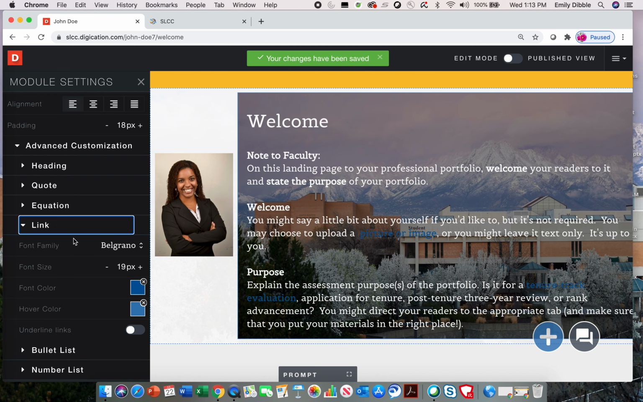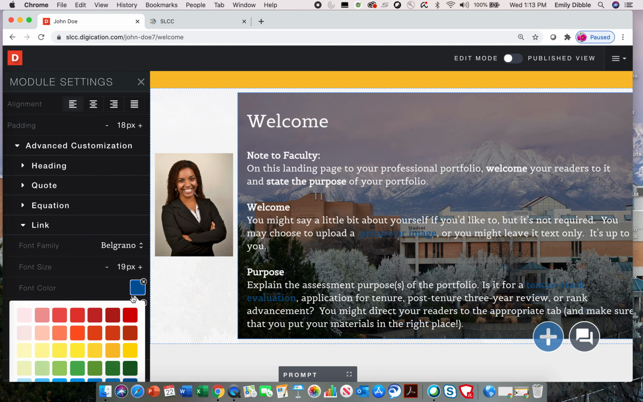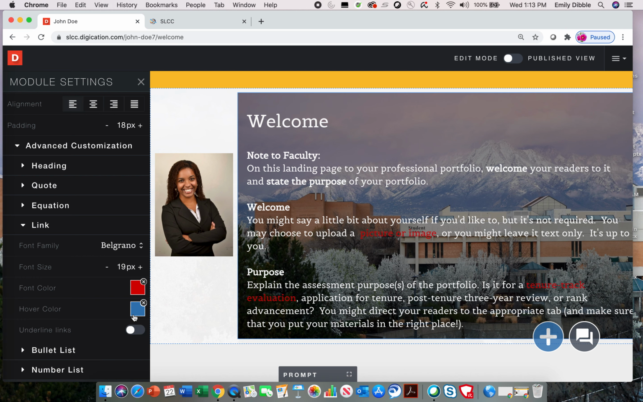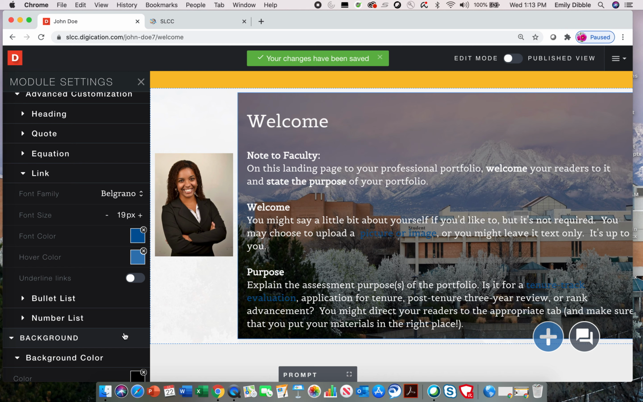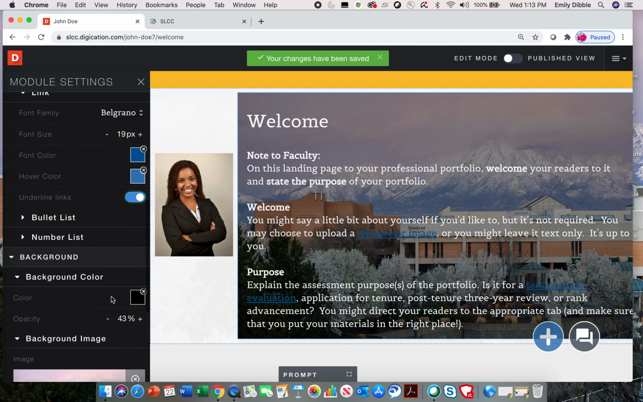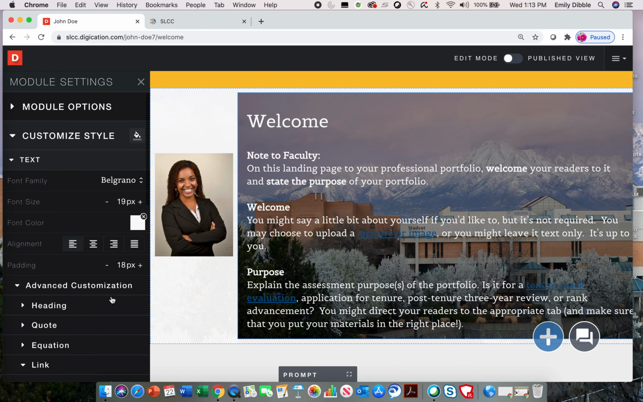With your links, I could change the color of my links, so maybe I actually want my links to be red. I'd probably steer clear from that and stay with the darker blue. That's just a little more traditional. You can change your hover color. You can underline your links if you want to make sure that people are seeing those. So there are a lot of different possibilities in here. You can kind of play around with those a bit.